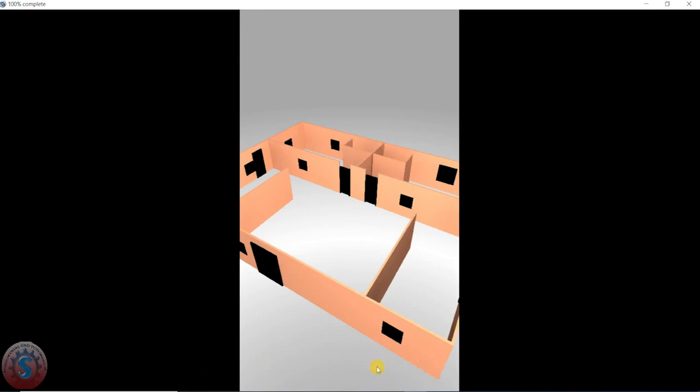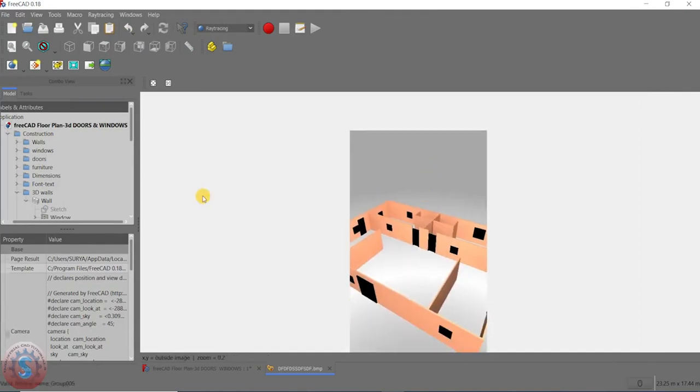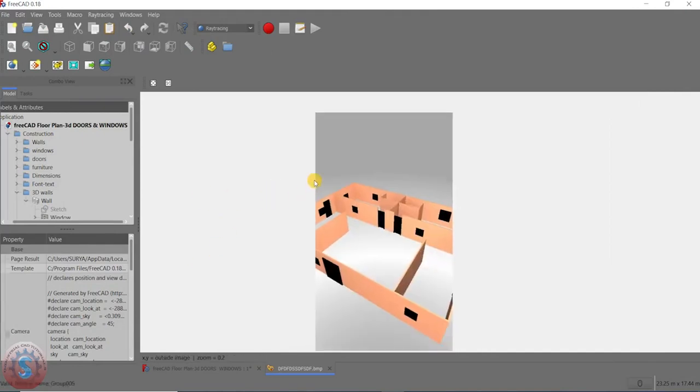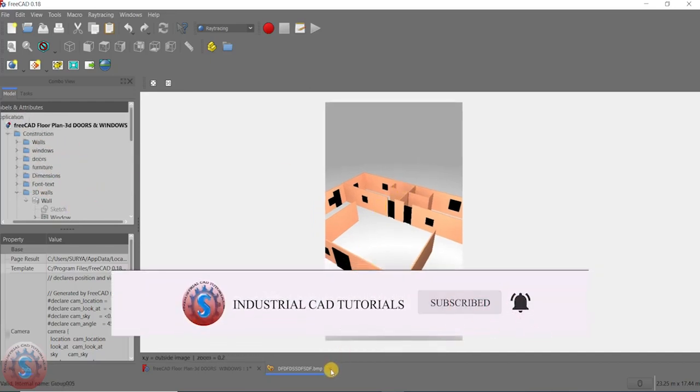Like this you can create renders in FreeCAD by using the POV-Ray rendering software. I already showed how to create the walls and the doors in my previous tutorial, and how to create the 2D floor plan also. You can also check out my previous tutorials.